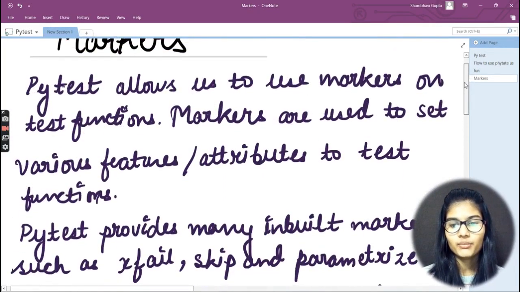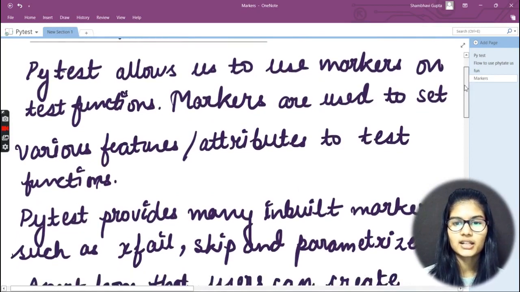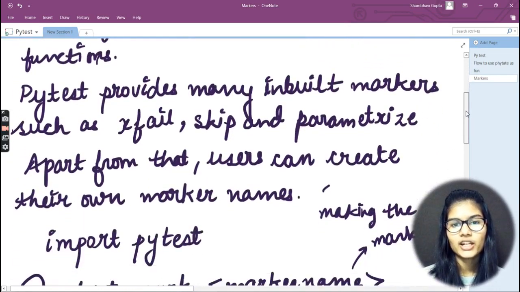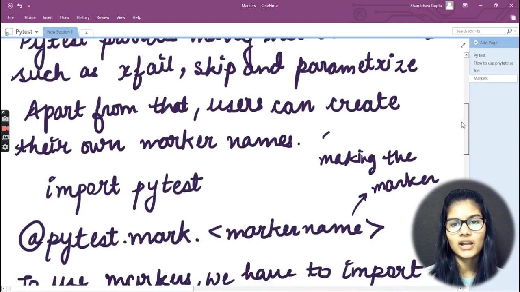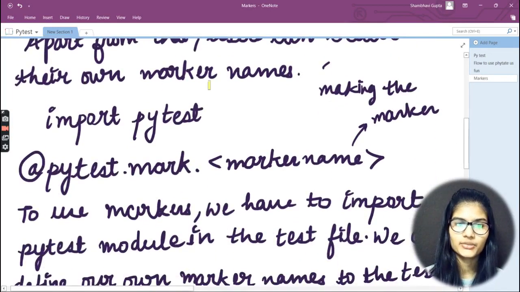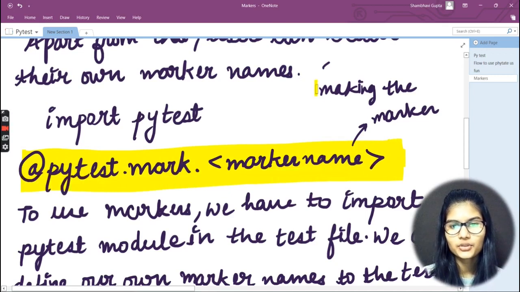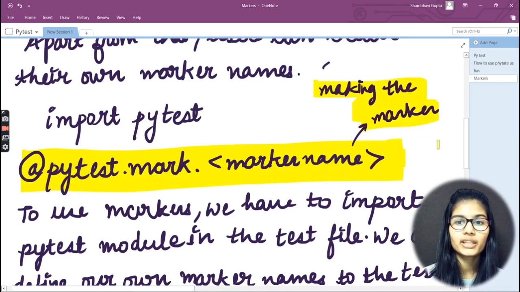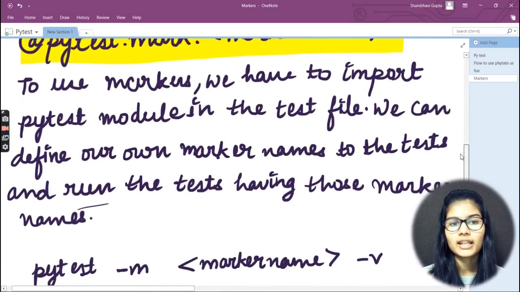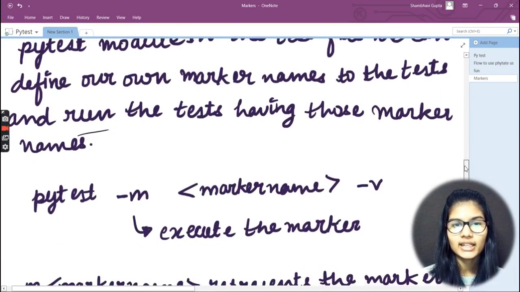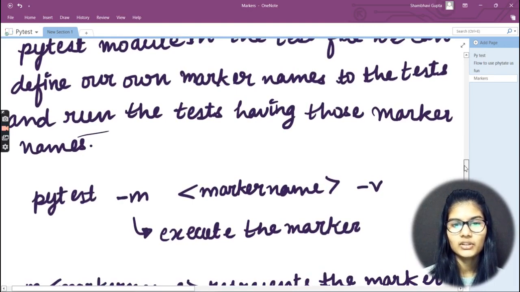So PyTest allows us to use markers on test functions, right? Markers are used to set various features and attributes on the test functions. PyTest provides many inbuilt markers such as xfail, skip, and parametrize. Apart from that, users can create their own marker names. Now @pytest.mark.markername is the command used for making the marker, not for executing. To use markers, we have to import the PyTest module in the test file. We can define our own marker names to the test and run the test having those marker names.